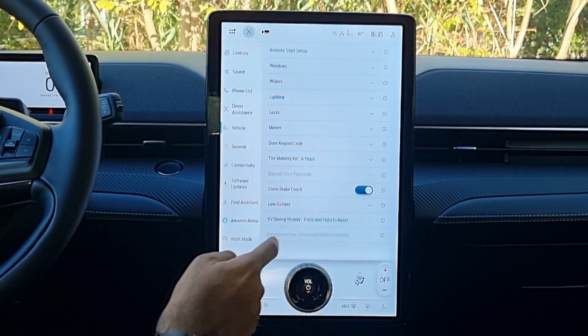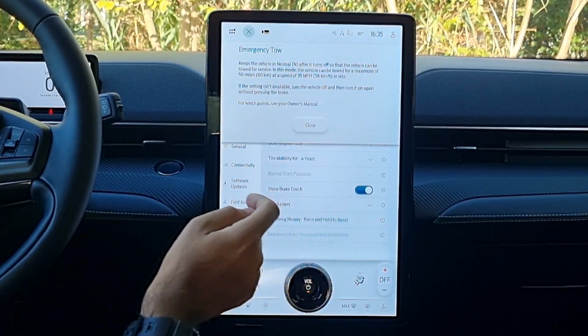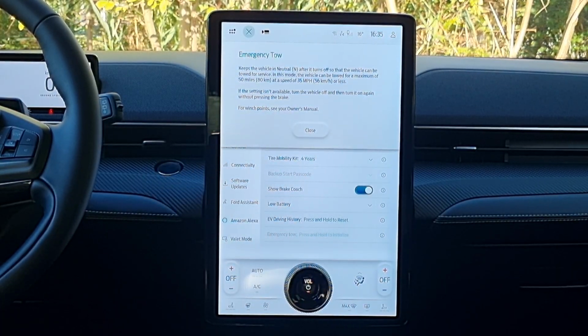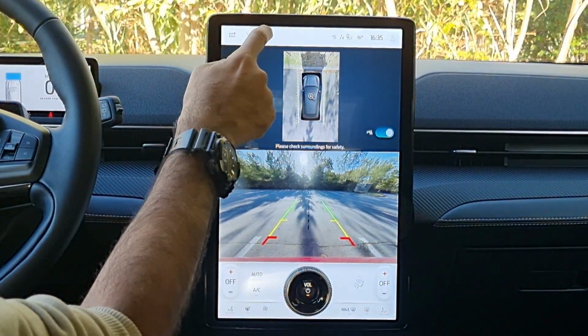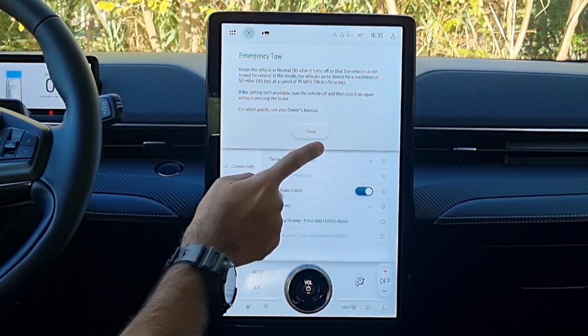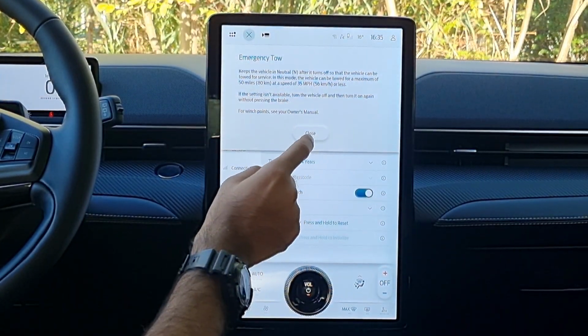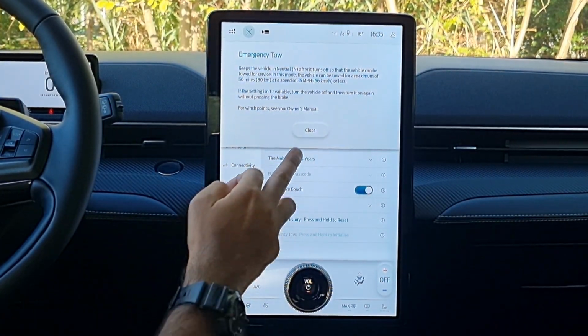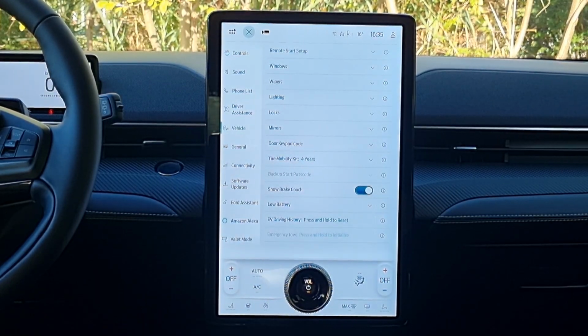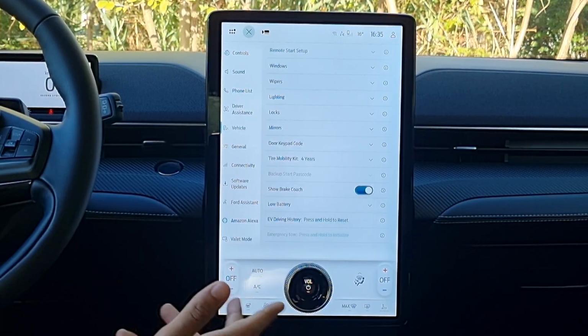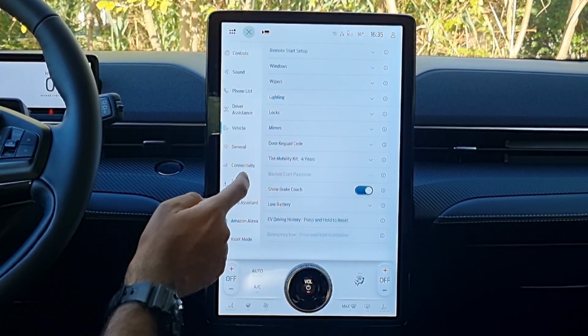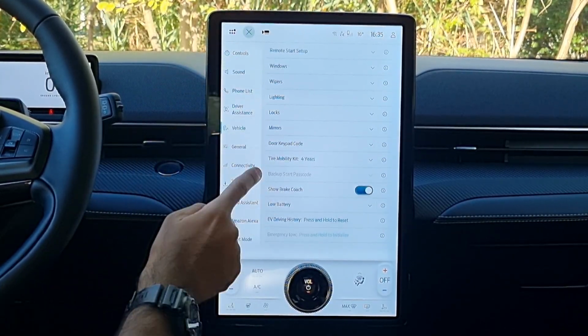And the emergency tow, and that is only for emergency purposes, so you have to put the car into neutral. Let me put it, and this option will be activated now, and then you can put this car into the tow mode, because electric cars are not easily towed directly like your standard cars, so it's for that purpose. So that is all the vehicle settings.